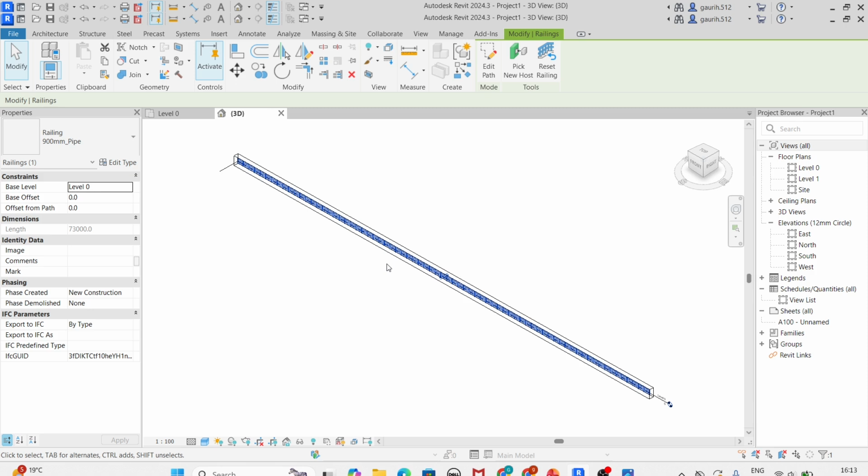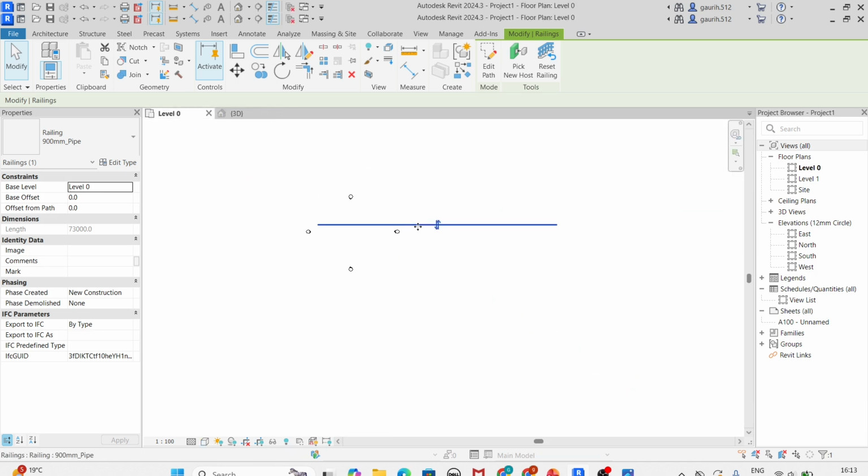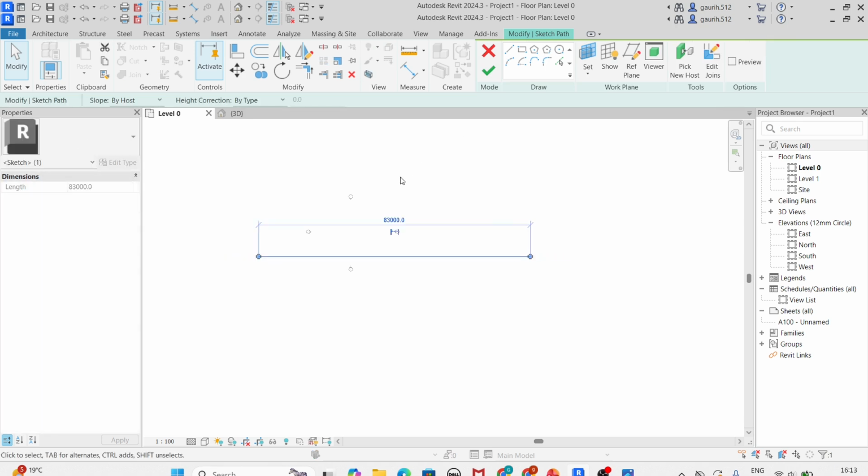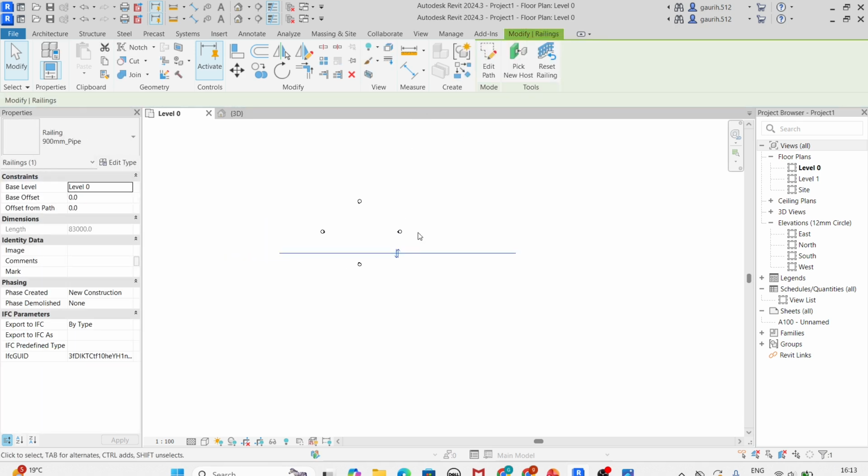Okay, unlike point-based families such as doors, furnitures, line-based families stretch and adjust automatically based on the length of the line you draw during placement, like this. Like in its placement, I have adjusted its length. Okay, so now I am going to tell you how we create line-based families. In this video, I'll be creating a very simple and basic line-based family.